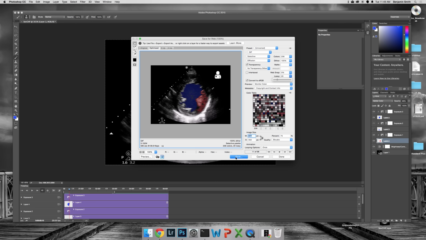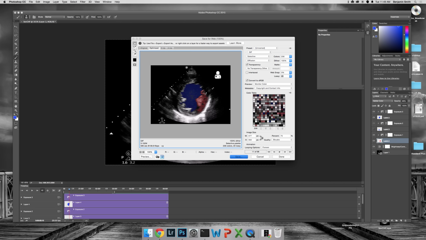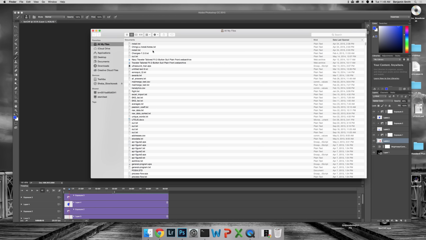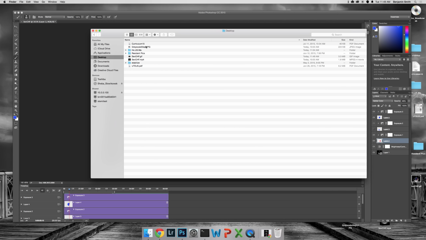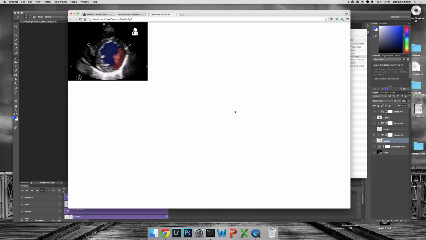So let's just go ahead and I'll change my looping options to forever. And then go to save. And we'll just save this on the desktop as a severe CHF GIF. And it'll take a second to export. I'll show you what that looks like. Right click and open with Chrome or Safari. And there you have it.